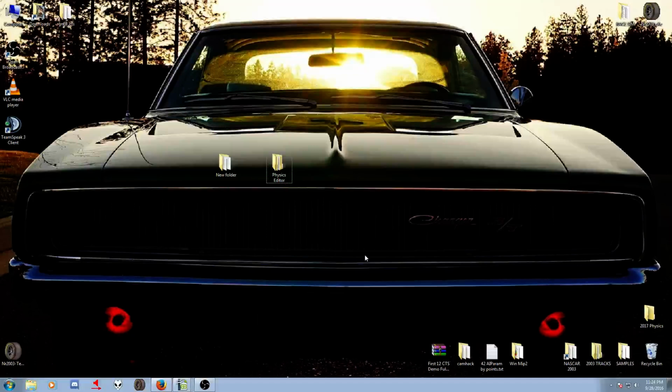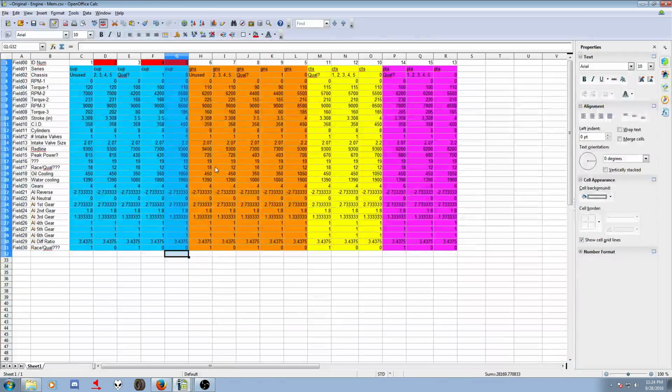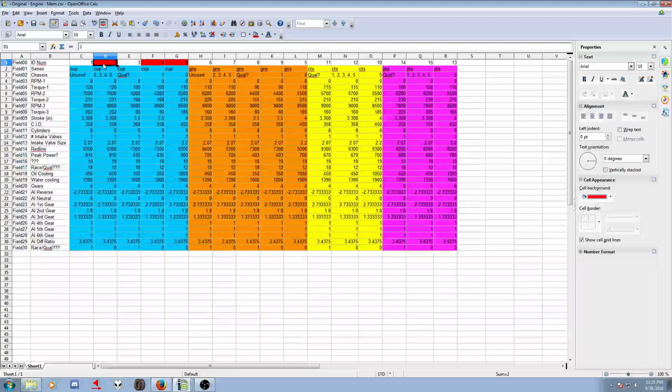This is video number 4 for physics editor. And just like last time, in the physics editor folder, we'll be looking at a file called original engine. I already have it open right here and colored. The engines I want to talk about are engine number 2, which is mostly used in NASCAR series, most of the chassis; engine number 4, which is a restricted plate engine; and engine number 0, which is a special big block 450. That's not even a NASCAR engine to begin with.